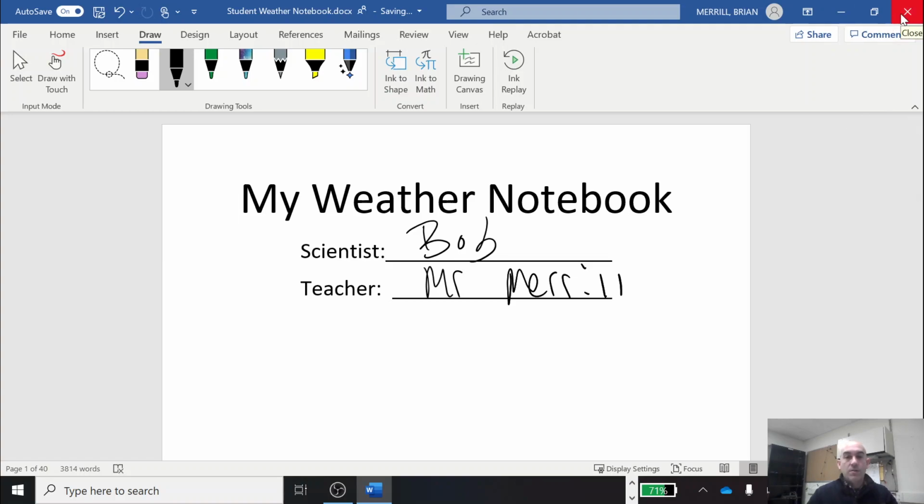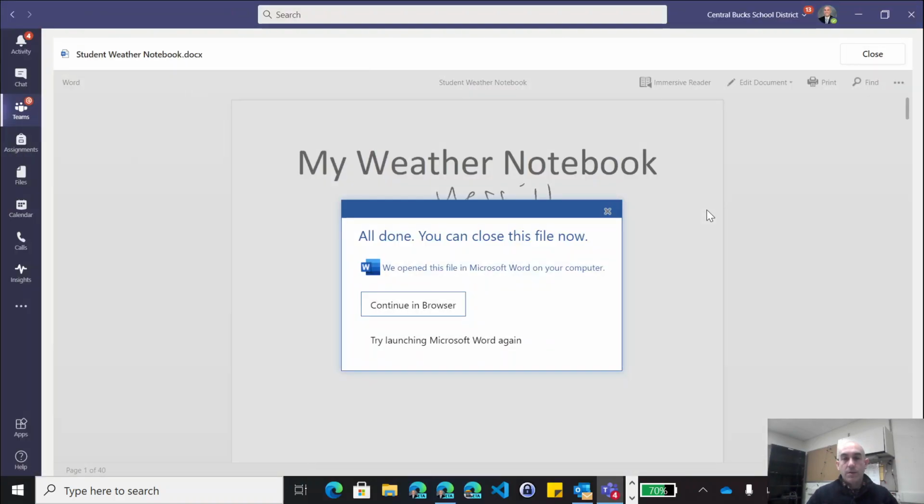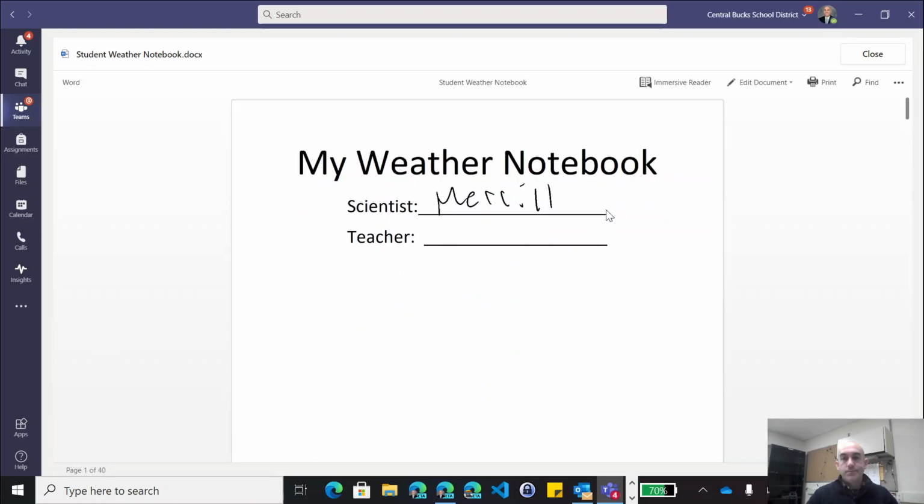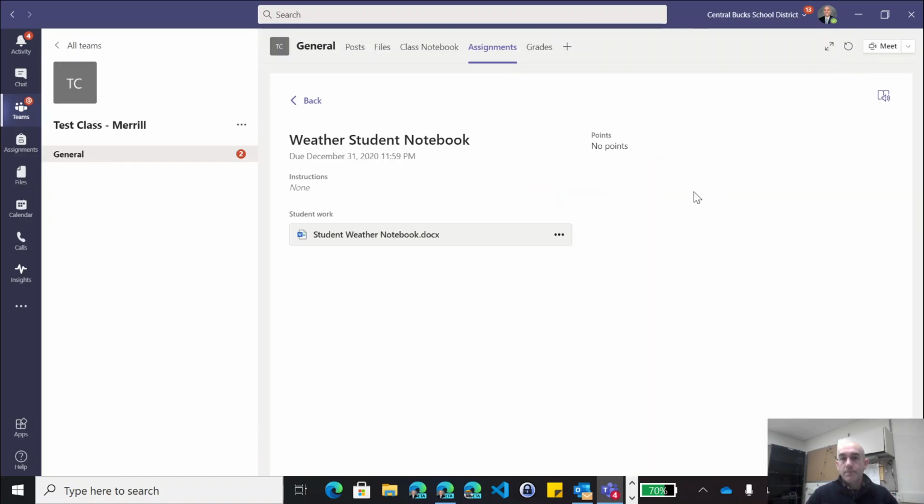Right, and that's all the student would have to do. They don't have to hit save. They don't need to upload. They don't need to do anything. Right, they click in the assignment, click in the resource, open in Word, and they're inking. Right, so 3 clicks and they're good. And again, there are no additional buttons that they have to click.